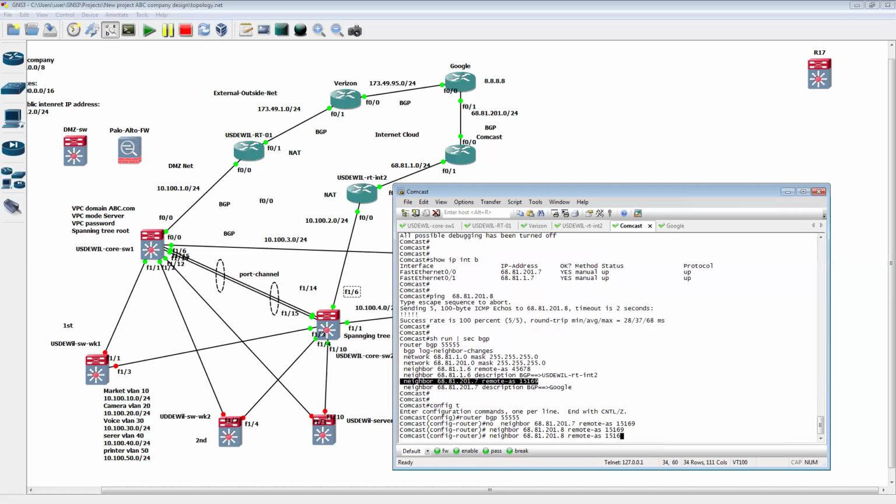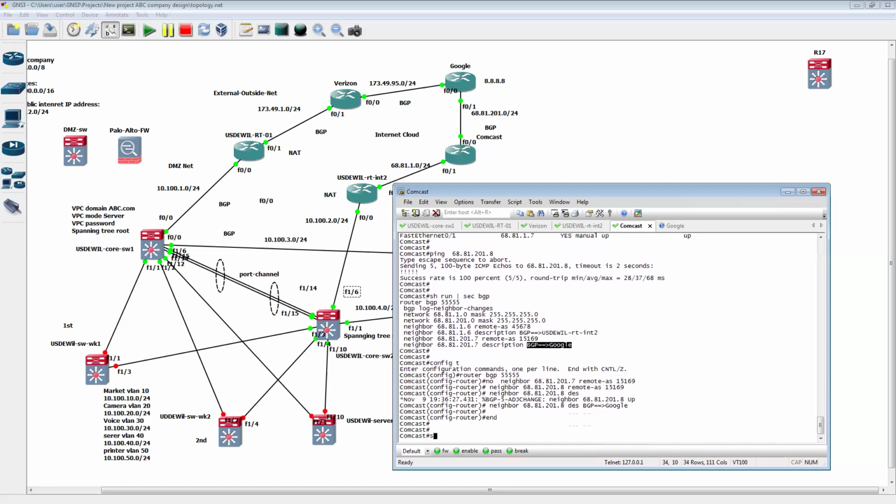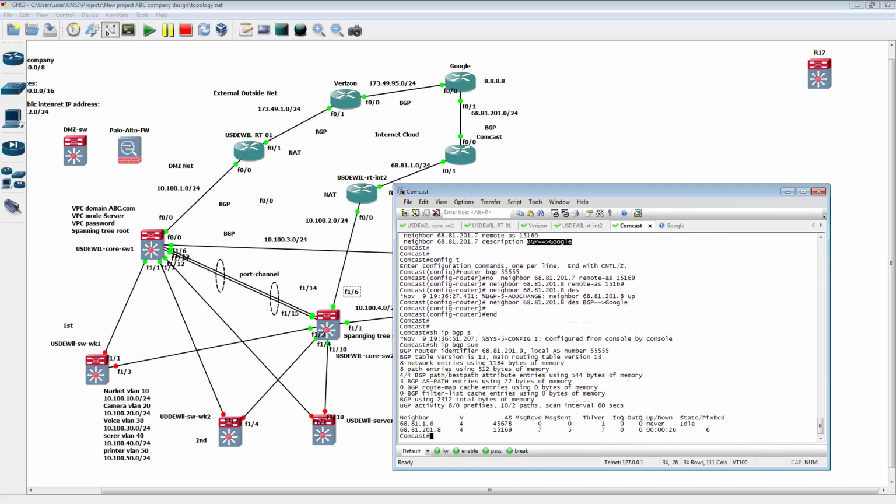So now we're going to put the description again, right? This is the description. Oh, look at that! It's up already. You see, so beautiful, right? That's why it's up already. That's good. Let's see, I'll try to put the description again. Hold on. Dot 8 description. Copy and paste in here. Google. Okay, so now show IP BGP summary.